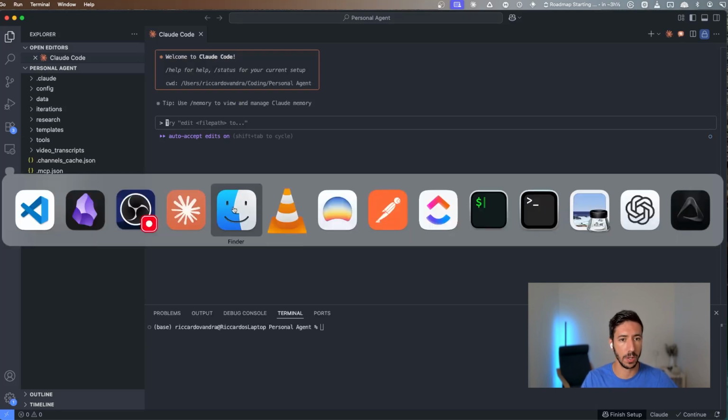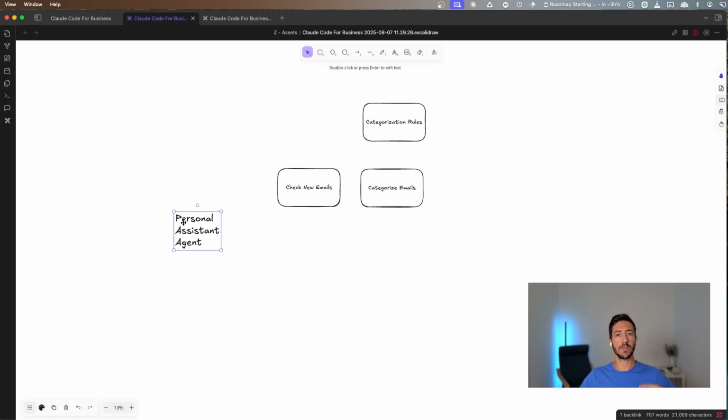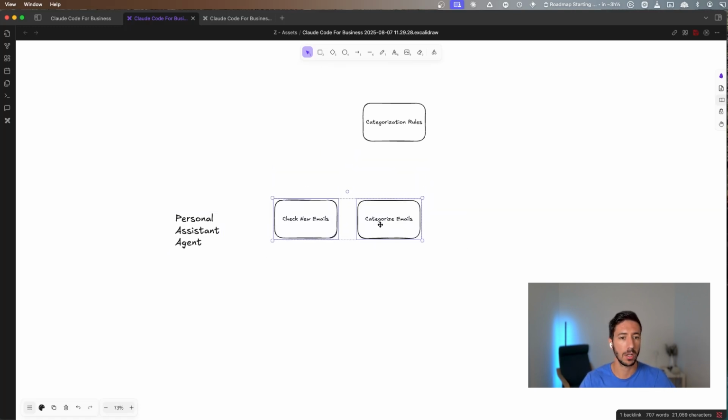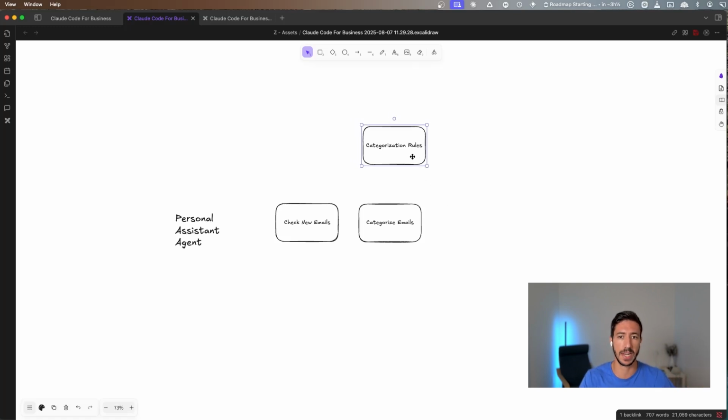So prior to showing you this, I would like to explain one simple thing. If you think about any sort of job role, every job role has a specific set of tasks and a specific context that is related to those tasks. In this case, for example, the personal assistant is tasked with checking the emails and categorizing the emails in specific folders, right? In order to do that, it needs to have some context, which is, in this case, the categorization rules.